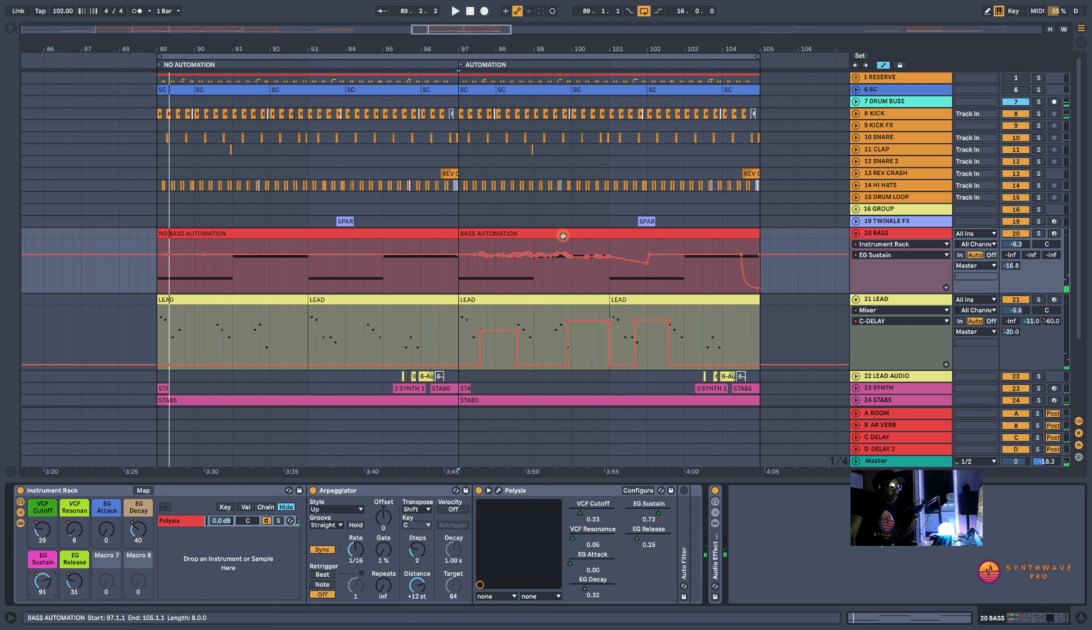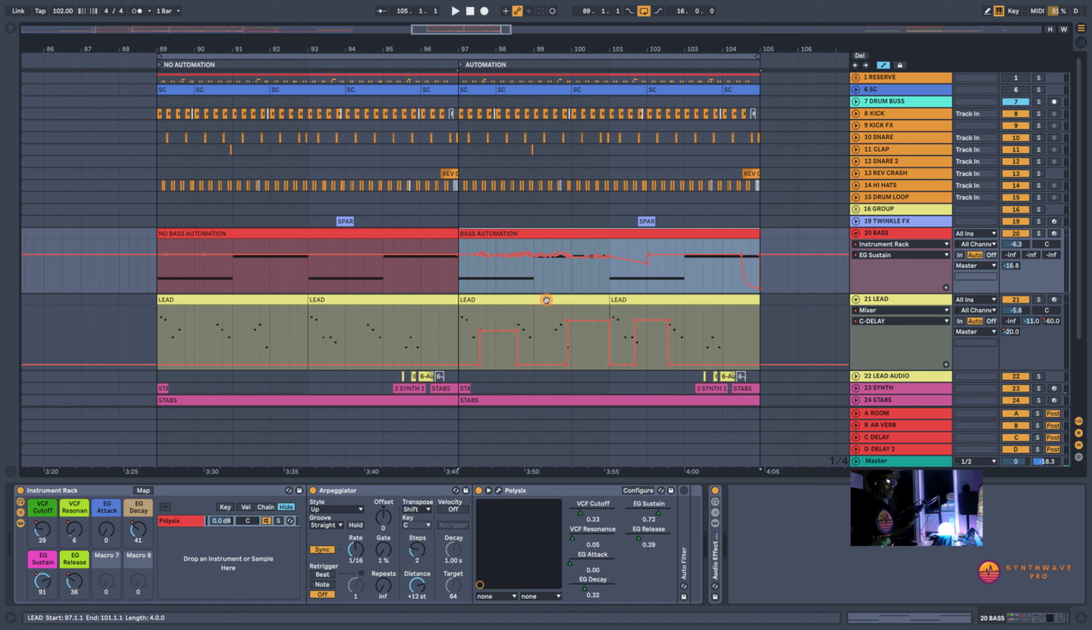All right, so to me personally, this version sounds a little more exciting, a little more dynamic, and some of these automation tweaks don't necessarily have to be that overt. So what do we have going on here?